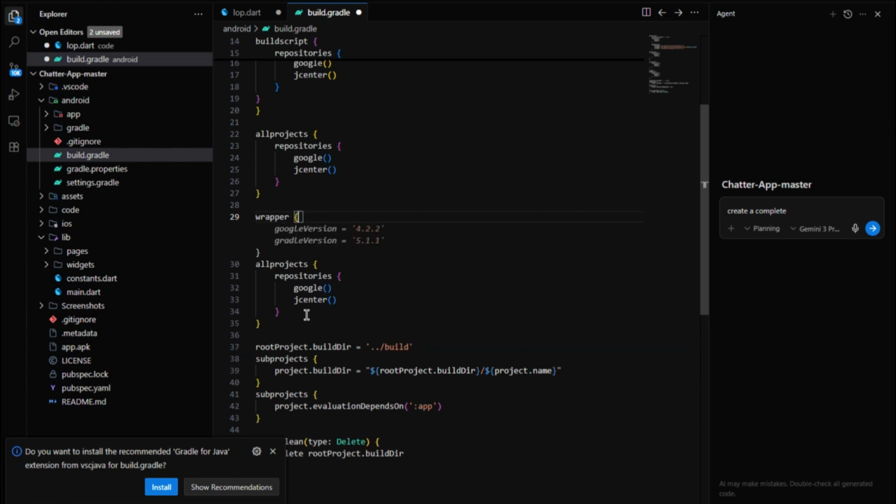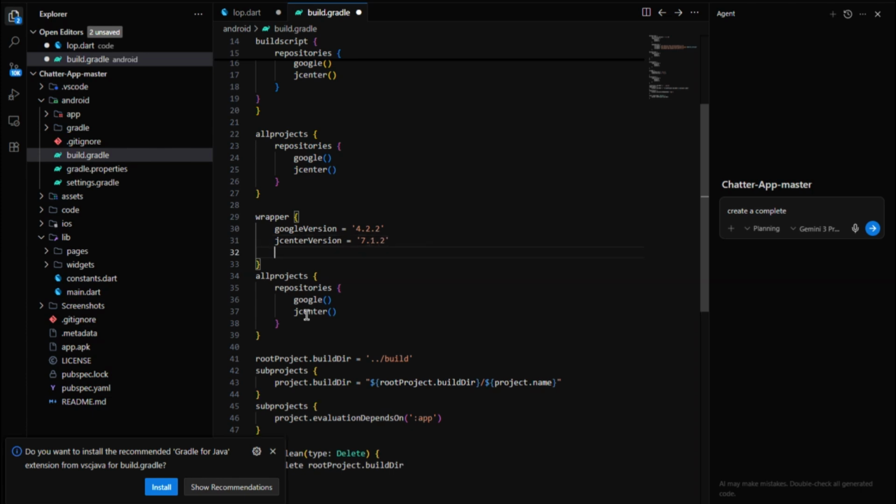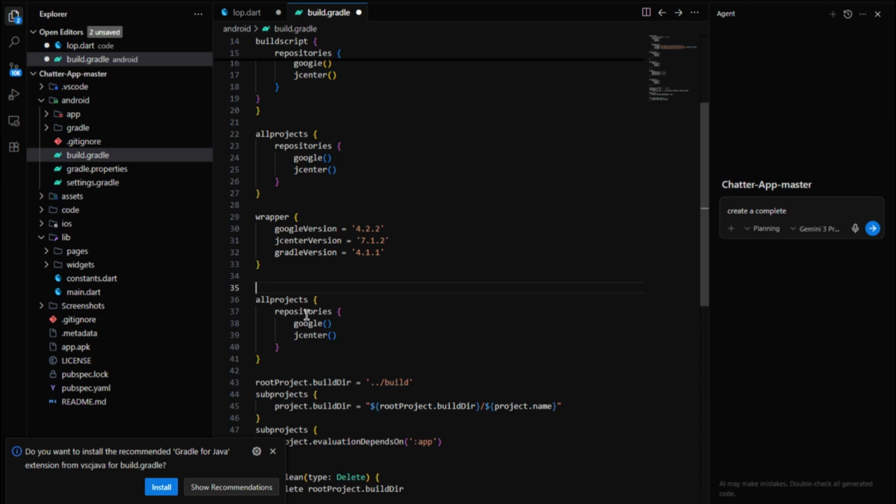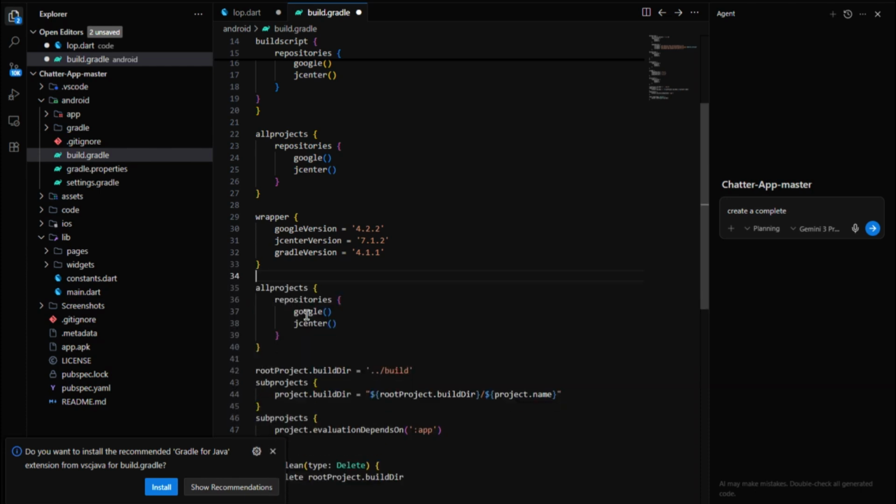We write proper, Google version equals to 4.2.2 and then semicolon. Enter, press, define JCenter version, where you write 7.1.2. Perfect. And then define Gradle version as well, in which write 4.1.1. Perfect. Now just press enter here, and now you need to write allprojects, but we have already written this.